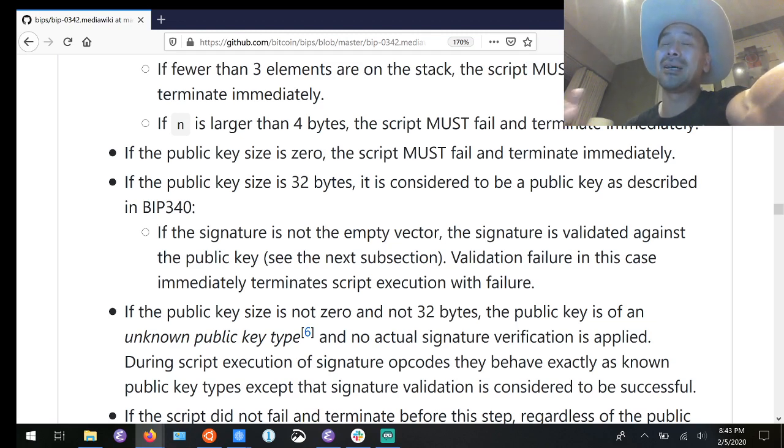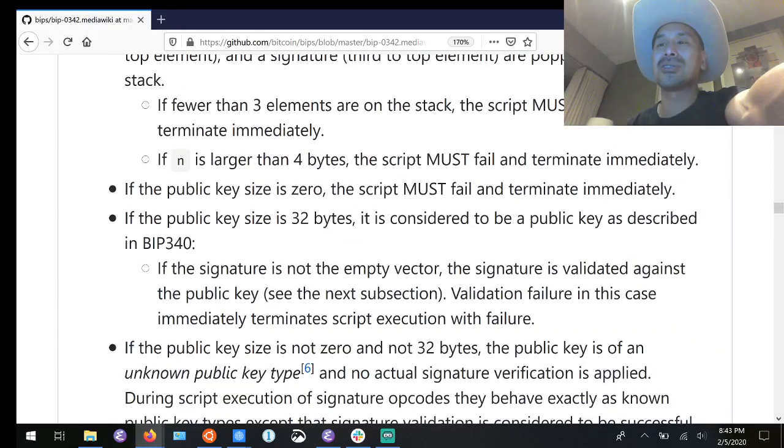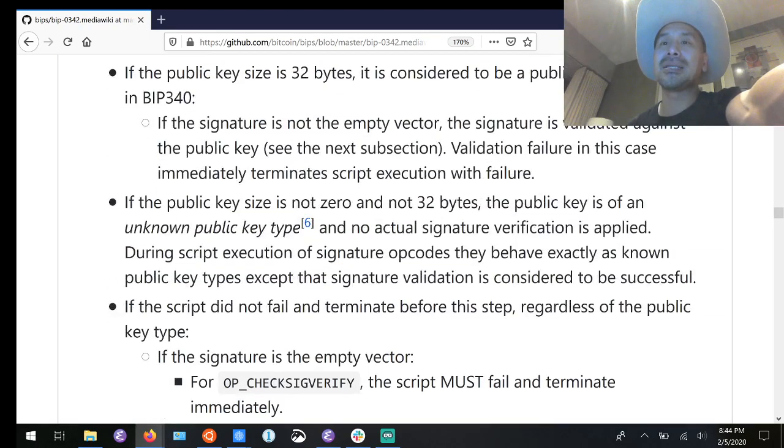So it needs to be valid, but basically the signature has to be valid against the public key. If the public key size is not 0 and not 32 bytes, the public key is of an unknown public key type and no actual signature verification is applied. During script execution of signature opcodes, they behave exactly as known public key types, except the signature validation is considered to be successful. So if it's not 0 and not 32, then we don't know what it is, and it's just going to let it through. And the idea is that we don't know what the signature type is, and later on it's going to be required to have some, like we could have a soft fork if there's some optimization that we can have.